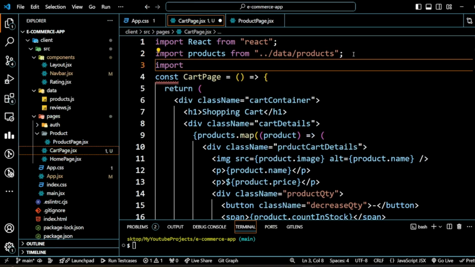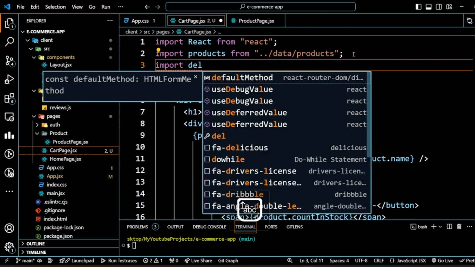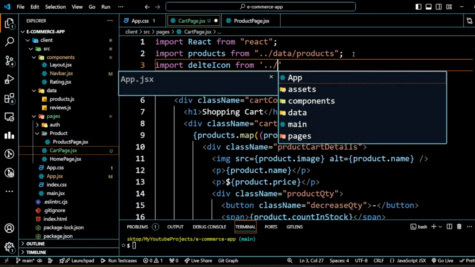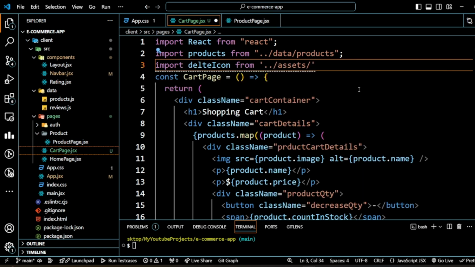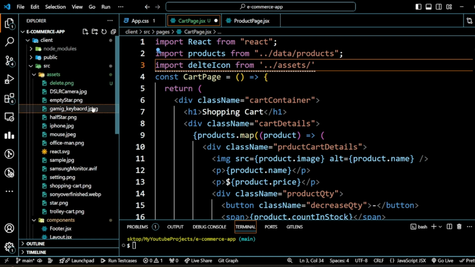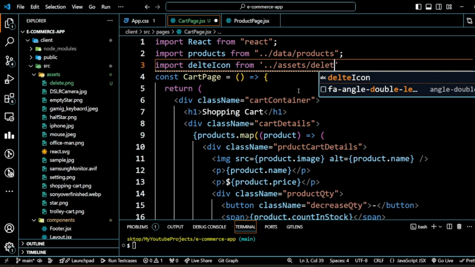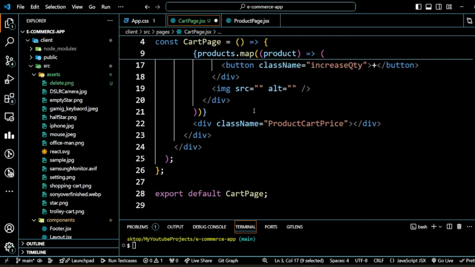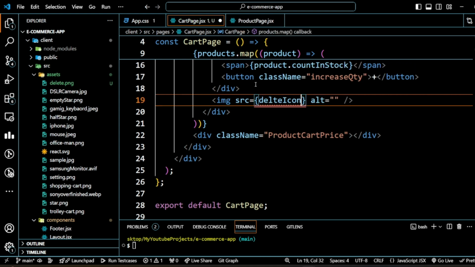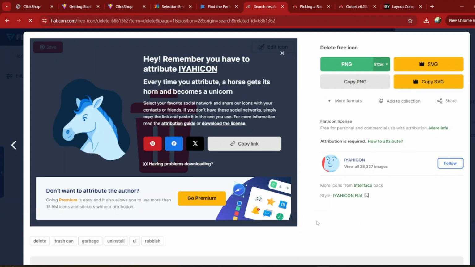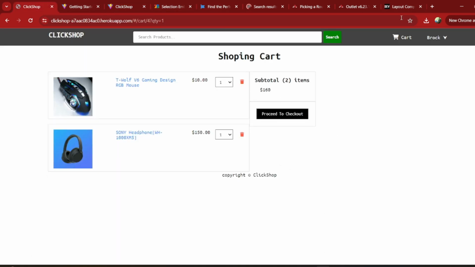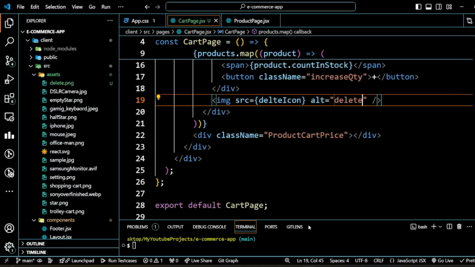I'm going to import this image. Import delete icon from ./assets/delete.png. Let's use this. So I can put here delete. Let's see, this should come now. Okay, perfect. A little bit small, but we will reduce it. So we work with that, this div.